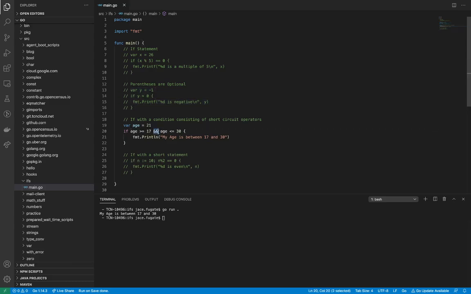So the AND operator, what it does is it looks at the evaluation on the front and it looks at the evaluation on the back. And if both of these evaluate to true, then the whole of it evaluates to true. And then this whole code block will run.